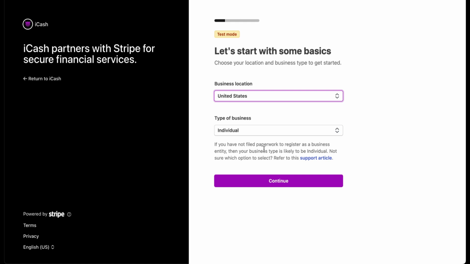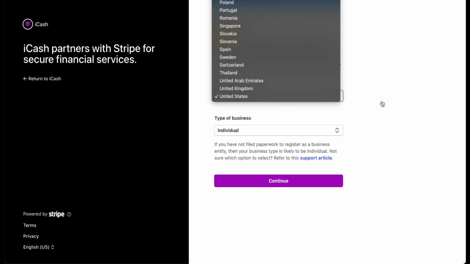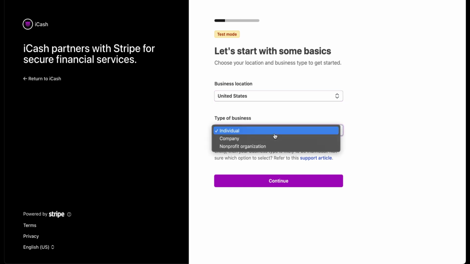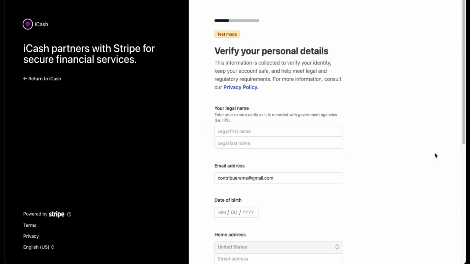Perfect. Now let's start with the basic information. You will need to choose your business location. In our case, it's going to be the United States, and then the type of business. Individual, if this is a business that you run by yourself without any entity, or company or non-profit organization. In our case, we are going to go with individual. Let's click on Continue.